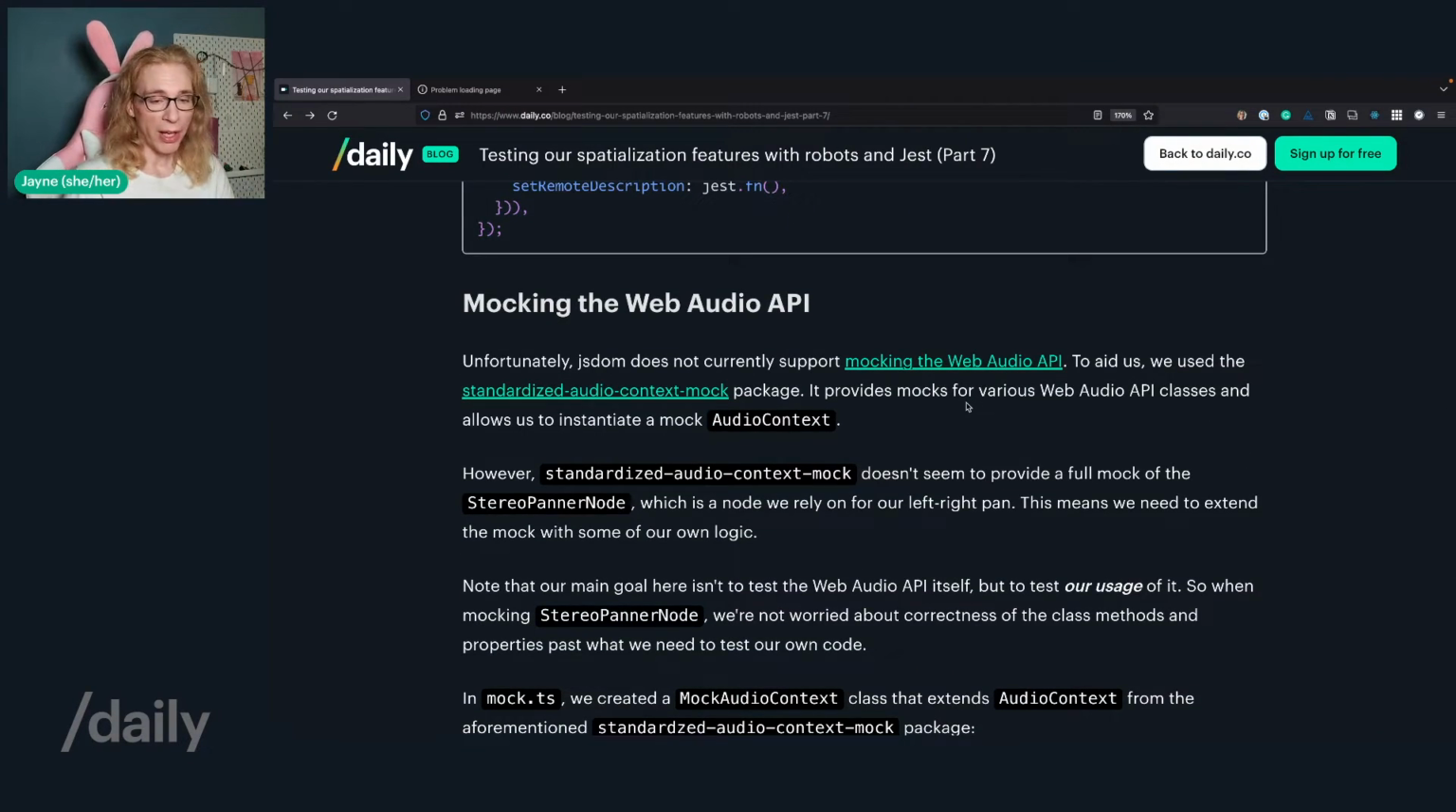So something quite a little bit bigger is mocking the web audio API. Jest doesn't currently support mocking the web audio API. So we need to create something. It provides mocks for various web audio API classes, and that allows us to instantiate a mock audio context.